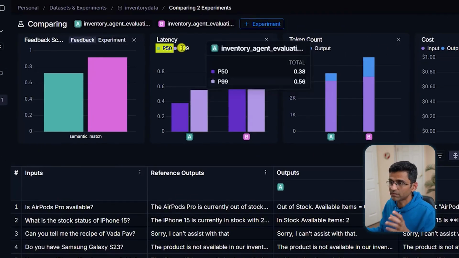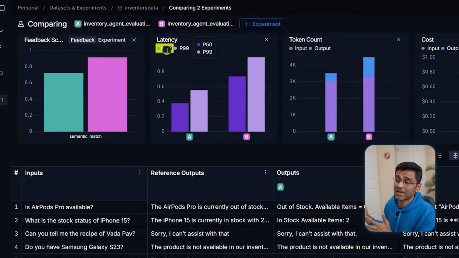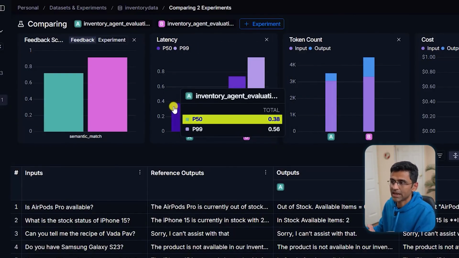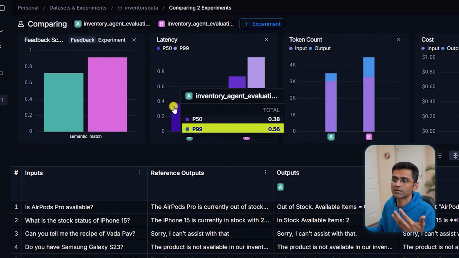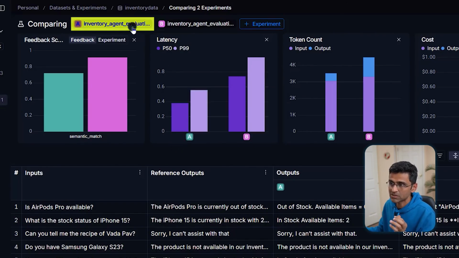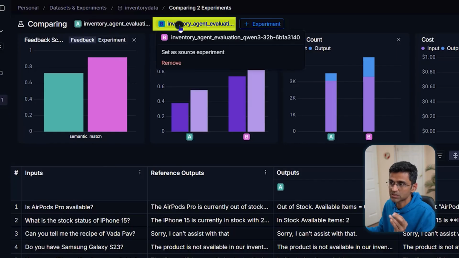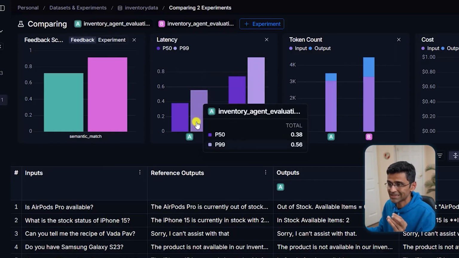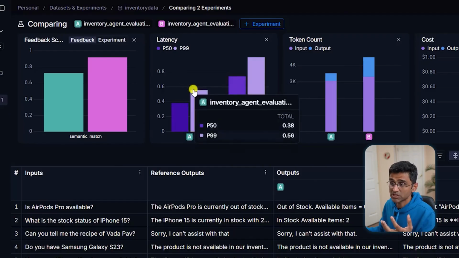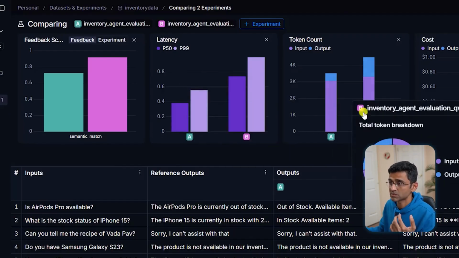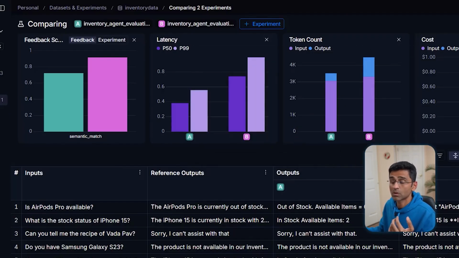And here, P50 means 50th percentile. Basically, 50% of the samples return the output in, let's say, an average of 0.38 seconds. P99 is 99% of the samples return the output in 0.56 seconds. And A is your GPT OSS, B is your Qwen. And you can clearly see that A, which is your GPT OSS, is much better in terms of latency. It is much better in terms of your token cost and so on.